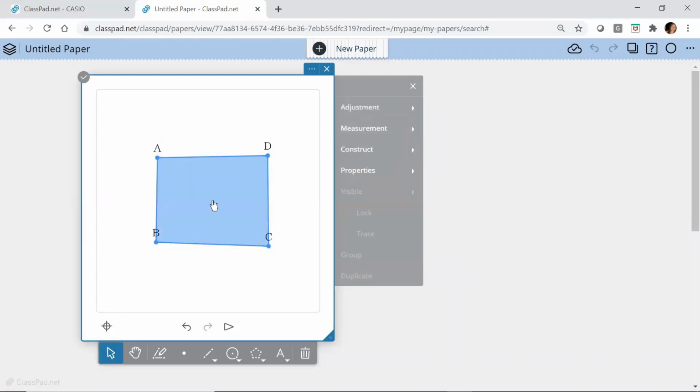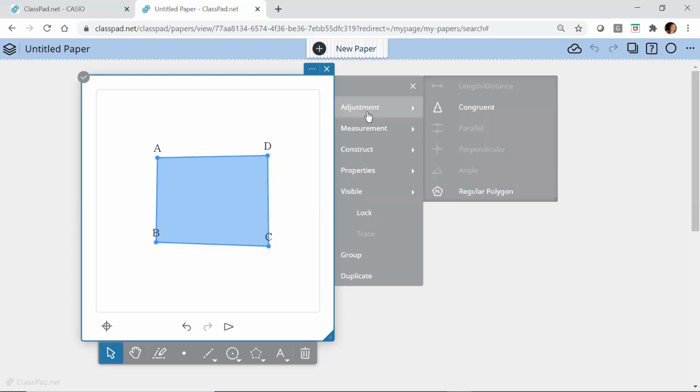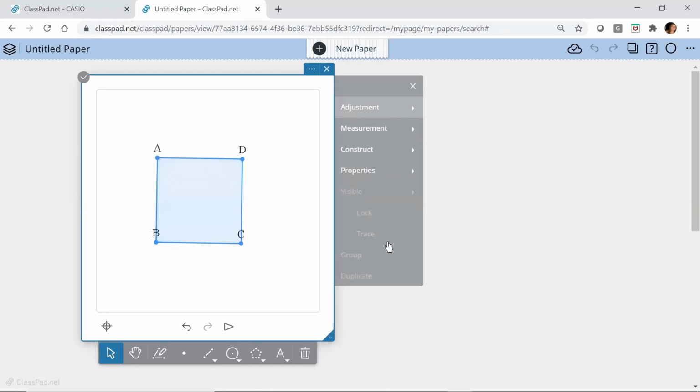I want to go to adjustment. My shape is a closed shape, so I can make it congruent, or I can make it a regular polygon. So I'm going to click that, and now what kind of shape do I have? Then we could have a class discussion. So I've shown them a really cool feature, then we have a math discussion about it, but they're learning the tool as we go along.